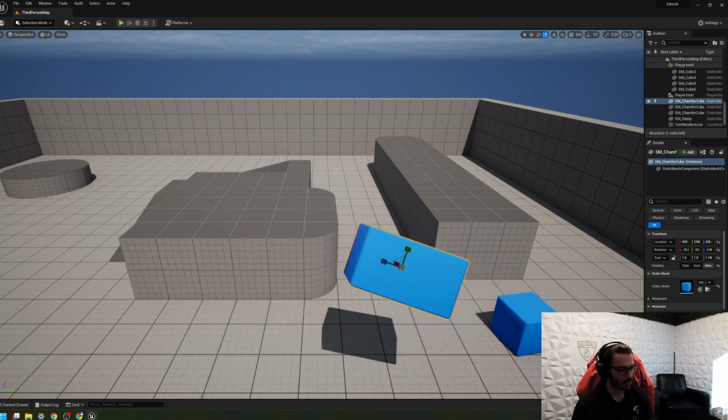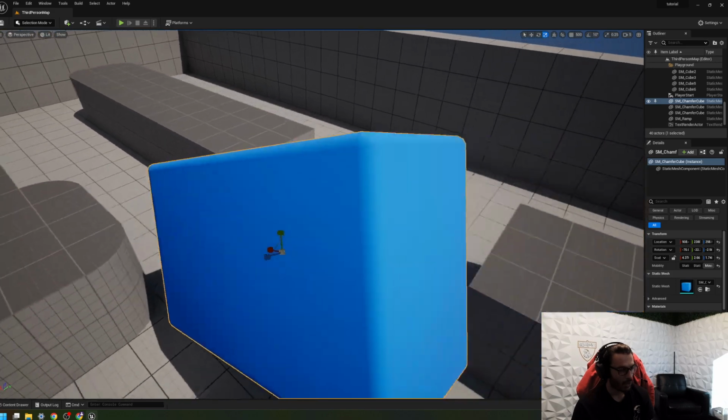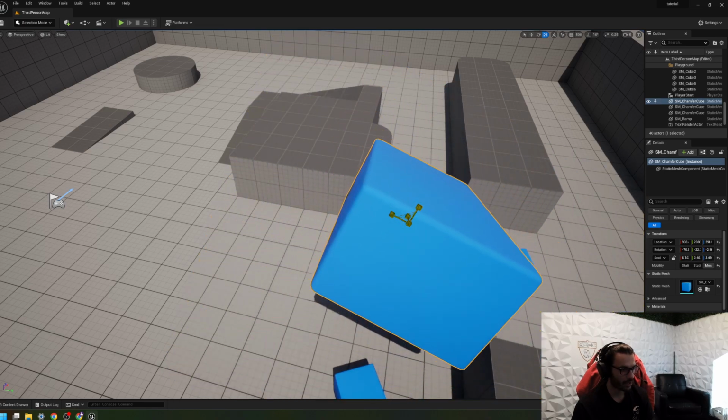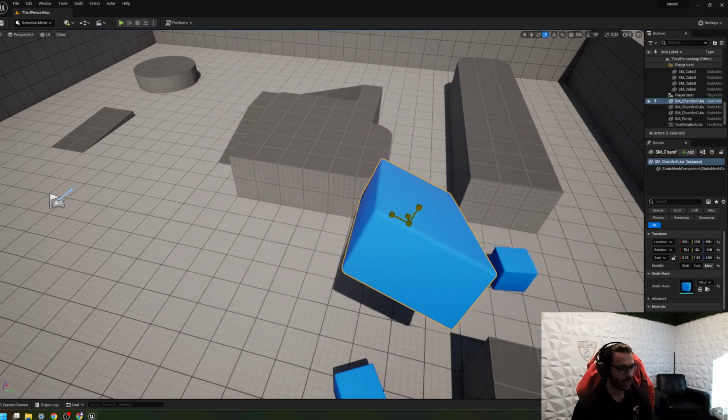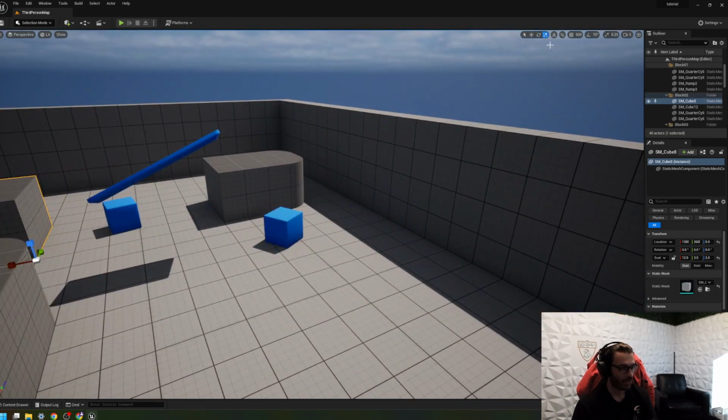Notice it scales in both directions, as you can see. And then if you wanted to scale evenly on all three axes at the same time, you would just click this white square in the center and it will go ahead and scale all three at the same time. So that's the bare bones basic right there.